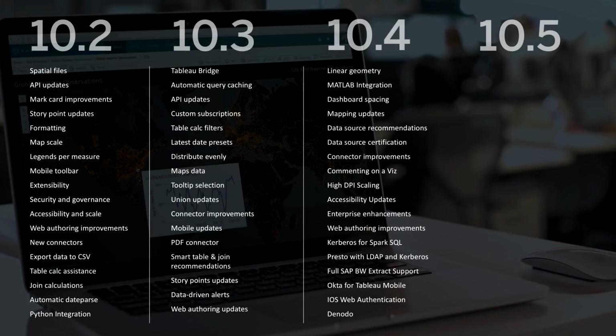Okay, move ahead again, 10.4. In 10.4, we expanded a really important feature for enterprises, which is the governance capabilities. You can now certify a data source. That's really important for large organizations with many, many people who are often not even in the same location. They want to be working off the same single source of truth. Now administrators can go in and certify data sources so that everyone's working off the same stuff.